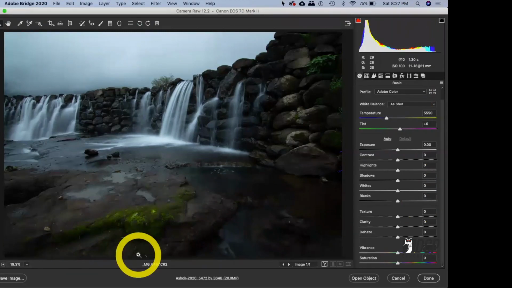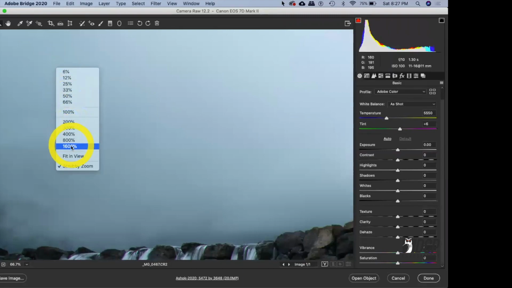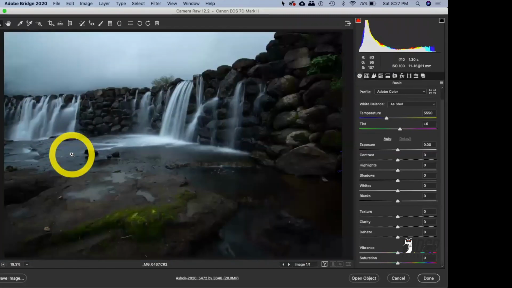Whenever I start processing, let us understand this first. This is the layout or the interface of Adobe Camera Raw. The first thing is your zoom button. It's very simple: zoom in or zoom out. You can right click and go to fit in view. The shortcut key is Command 0 for Mac or Control 0 for Windows, if you want to fit in view. After that, the hand tool comes.